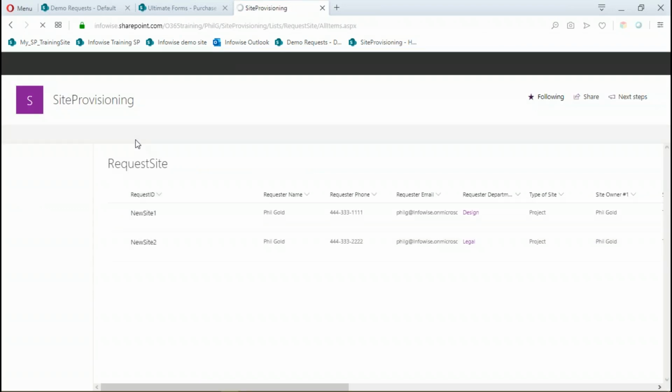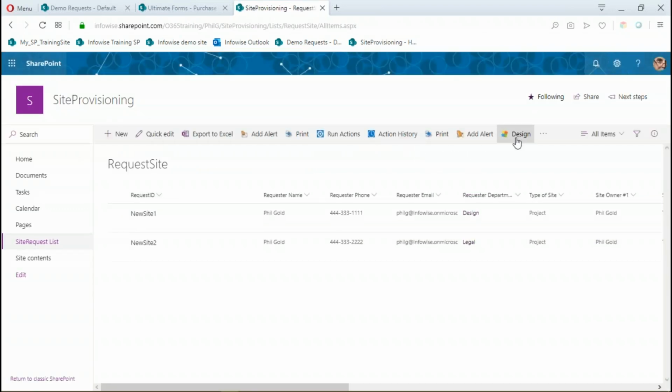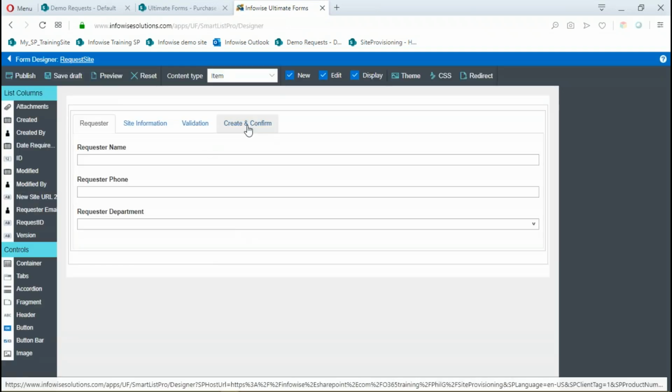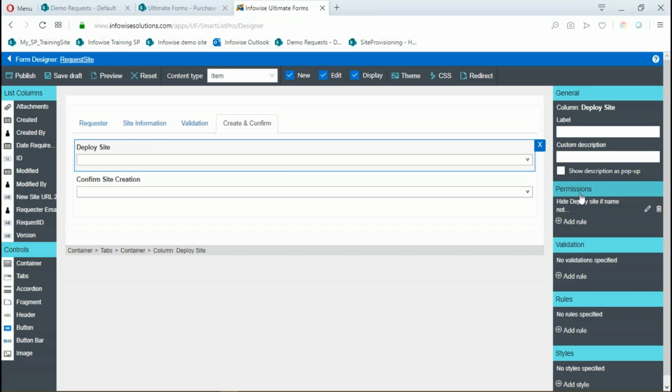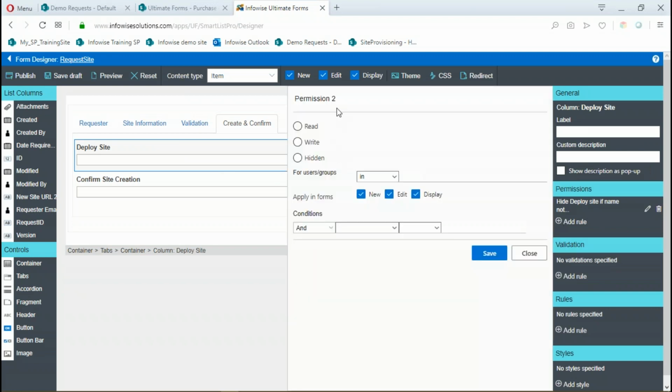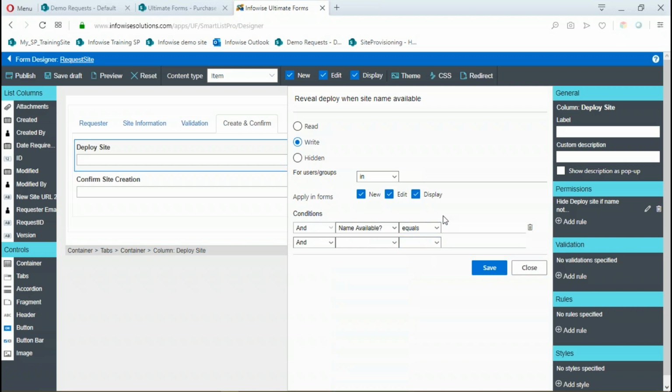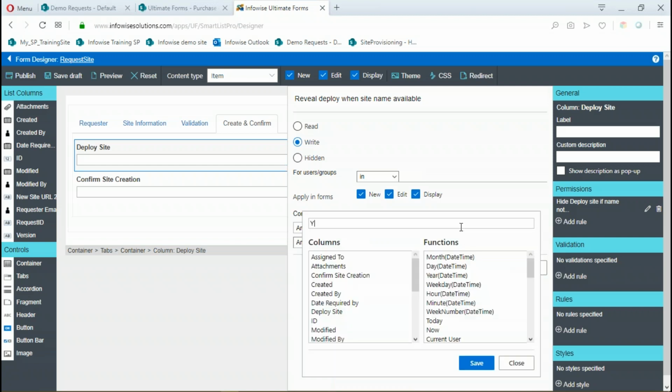You know what I forgot to do? I forgot to make the reveal command. Whenever you have a hide, there has to be a corresponding reveal. And you'd be amazed how easy that is to forget. Okay, so hide deploy if not, and reveal deploy if is. Okay, writable when name available equals yes.